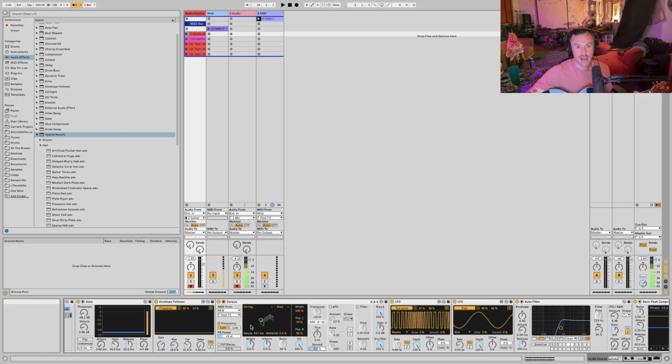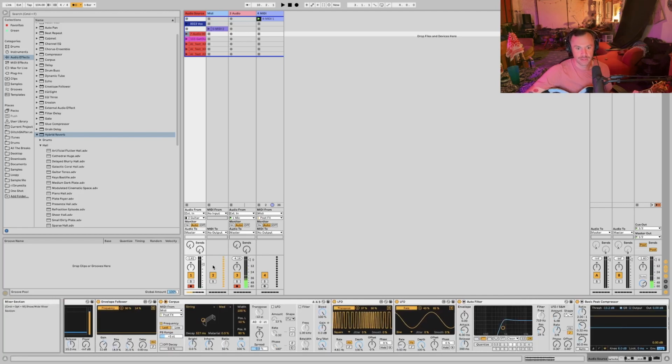So right now I have a Corpus dragged onto my audio source track where my guitar is coming through. And then there's a menu that says MIDI From, and I'm taking MIDI from our MIDI track. So we're sending MIDI from our audio track to our MIDI track, and then we're taking the MIDI from our MIDI track and sending it back into our audio track with Corpus on it. Let me show you how this sounds.